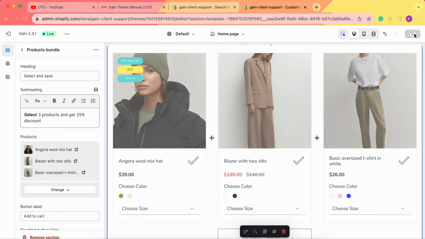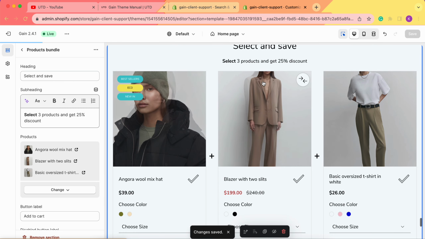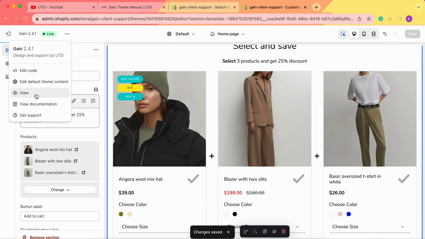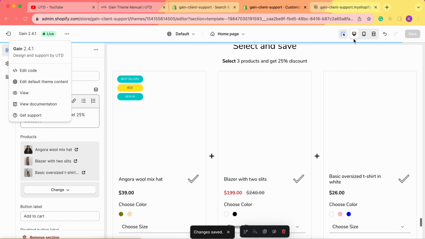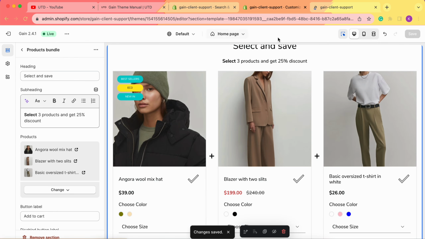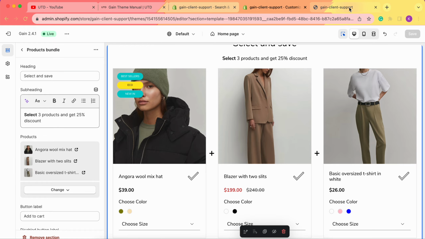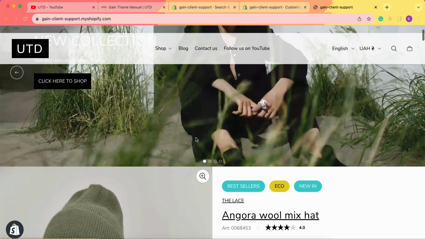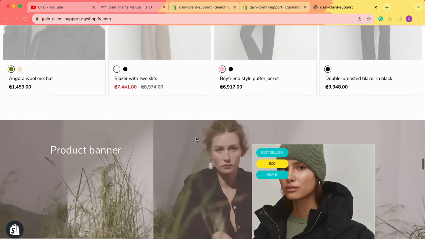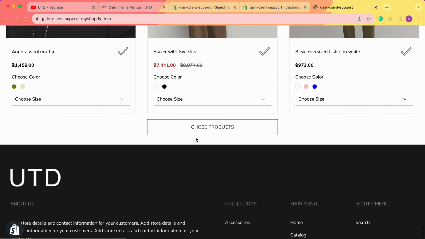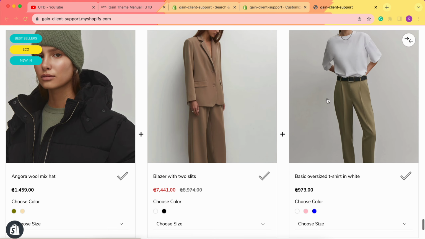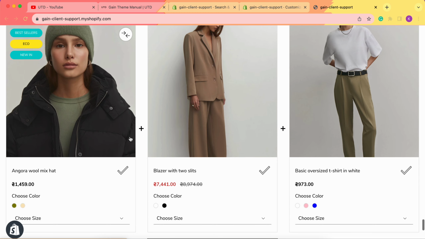Let's now save our changes and take a look at the store with this section, and we'll also take a look at the mobile version. So keep in mind that this is the home page where we've added the section. The next portion of the video will be dedicated to the product page. So now we go here to our store. Let's just scroll down to the bottom to our section. And here, as you can see, we get this products bundle section here.